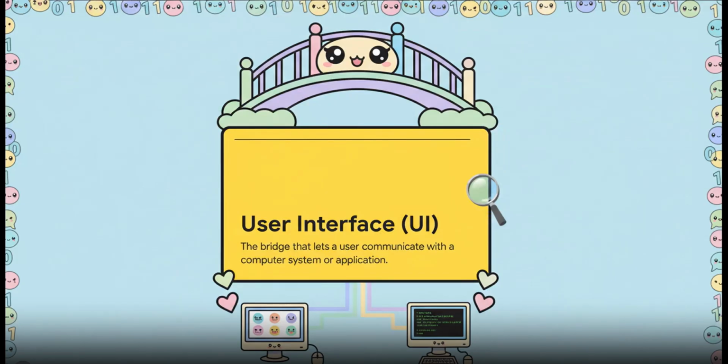And that bridge, that translator, it actually has a name: the user interface, or just UI for short. This is the absolutely critical middleman that lets us humans have a conversation with a computer. Honestly, without a UI, your computer is just a box of parts that does nothing.